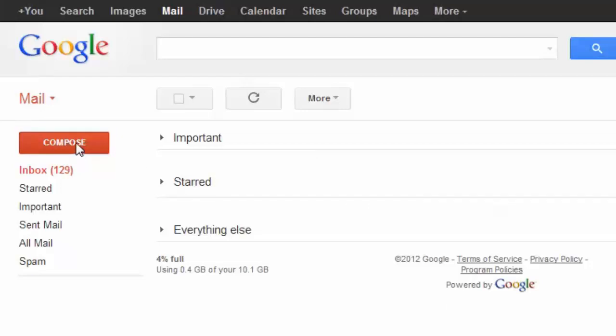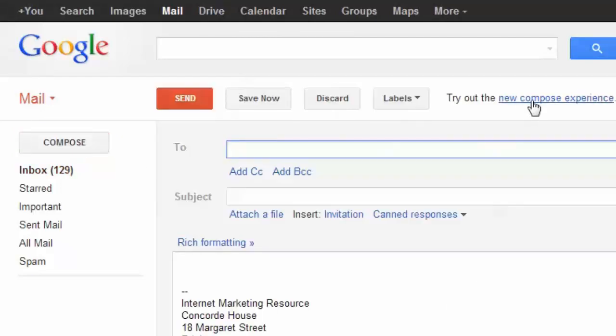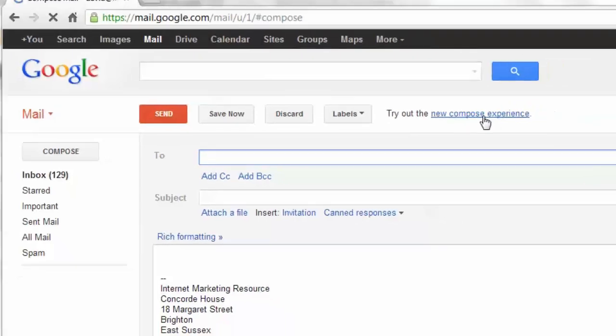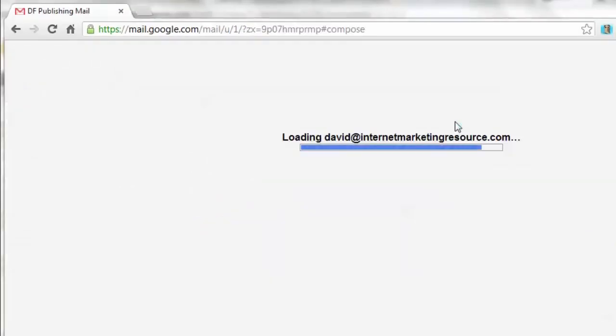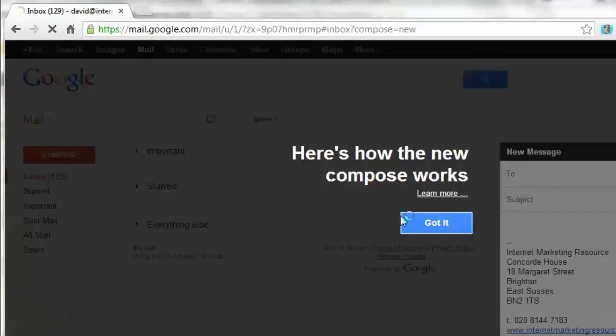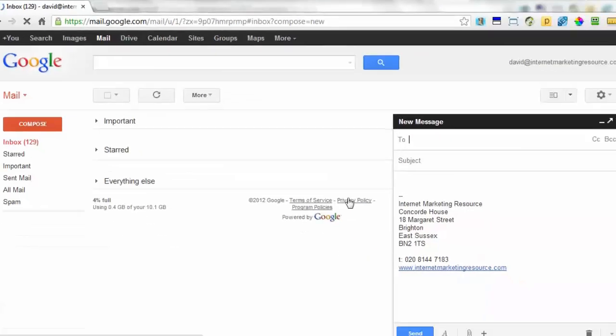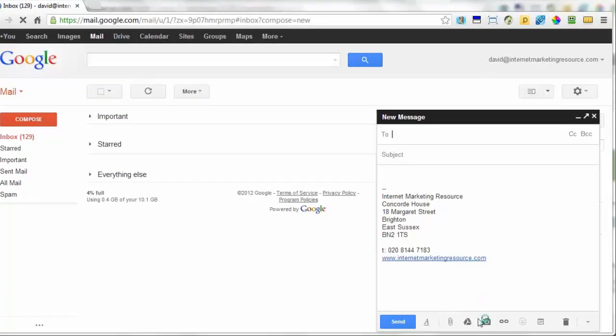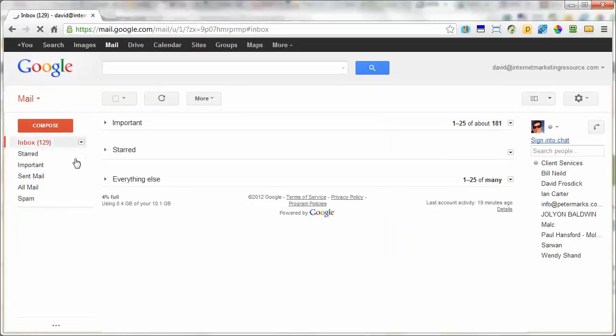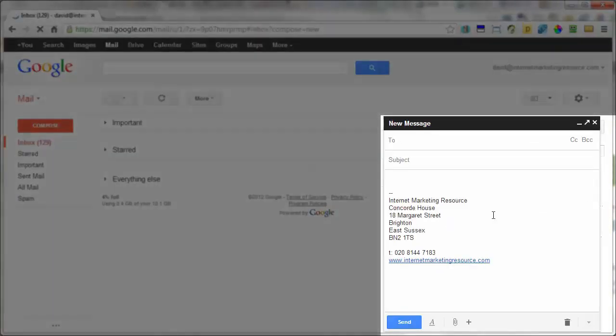If you go to Compose Mail on the left, you'll see there's a link called Try Out the New Composer or Compose Experience. If you click on that, it reloads Gmail, and you'll now see the new Compose experience. You have to click on the link that says, okay, I've got it. Now, down the bottom right, you get this pop-up box, which appears whenever you want to send email. If I close that down, and click on Compose, you see it pops up on the bottom right here.